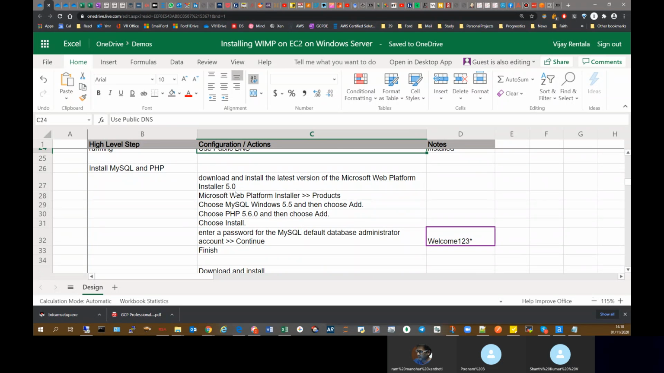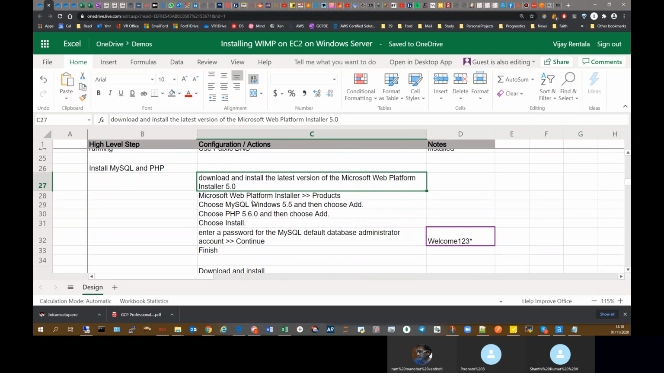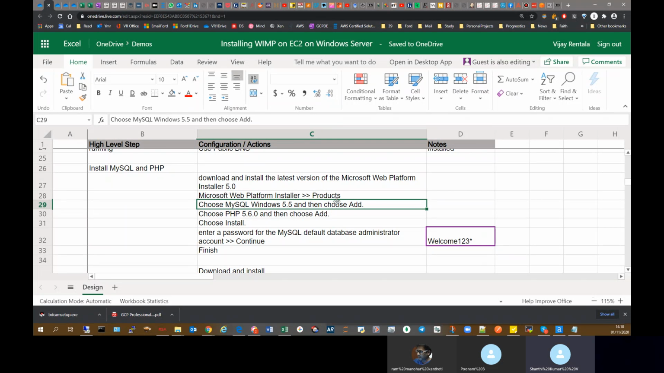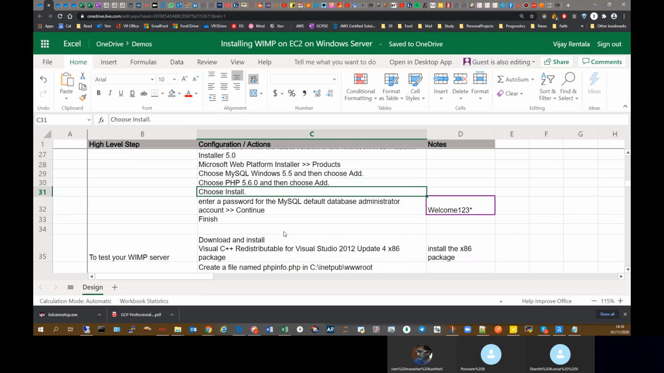Similarly, there's a link in the documentation where I can go and download this. And once it's downloaded, open it. It opens, basically, and go to the products page and choose MySQL. Basically, you can search and choose both of them, and click on install. And it's asking for the password, so I gave a password there.